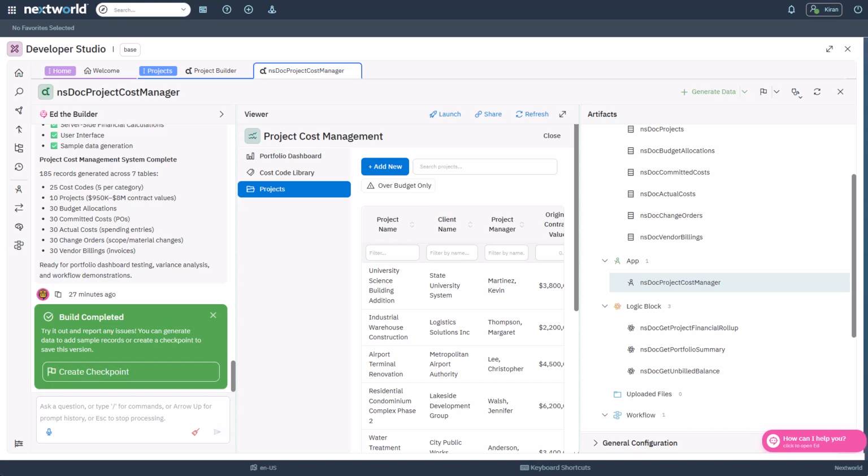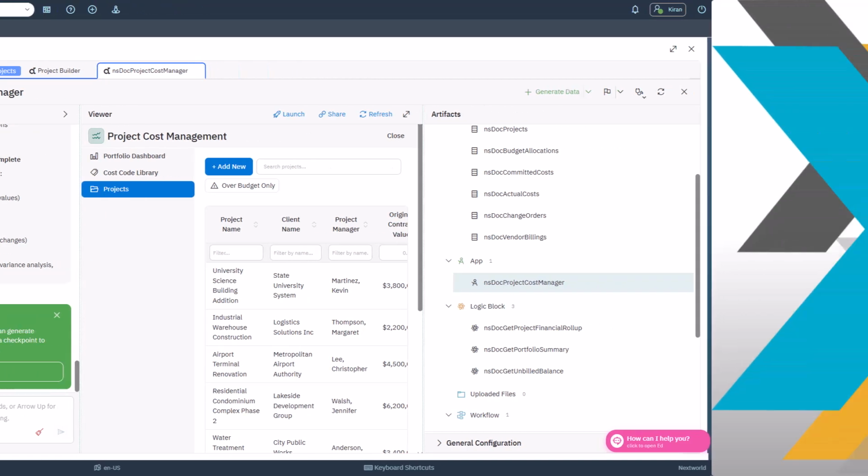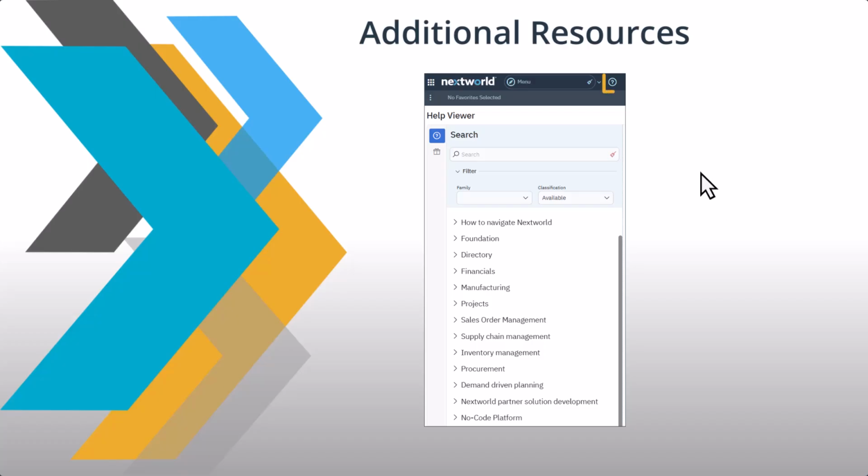This completes the steps to create a solution using Project Builder. To learn more about this topic, please refer to Nextworld Help.